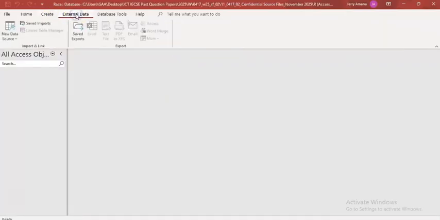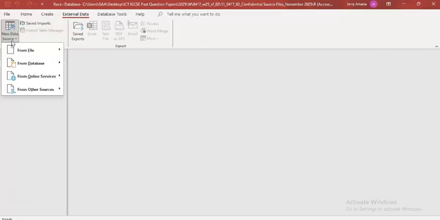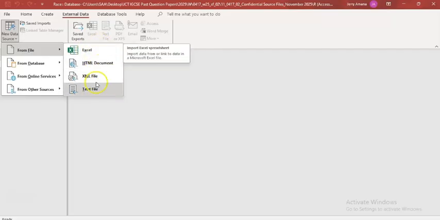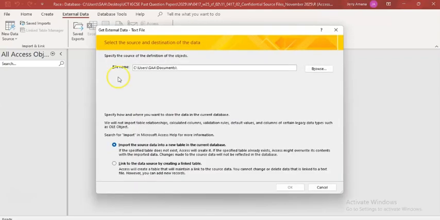So we're going to go to external data, go to new source, new data source from file. Now the file you're importing is a .csv file. .csv files are comma separated value files. They are usually text files, even though if you double click on them, they'll open in Excel. But you don't import them as Excel files, you import them as text files.